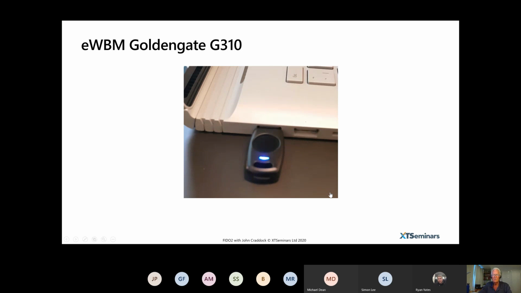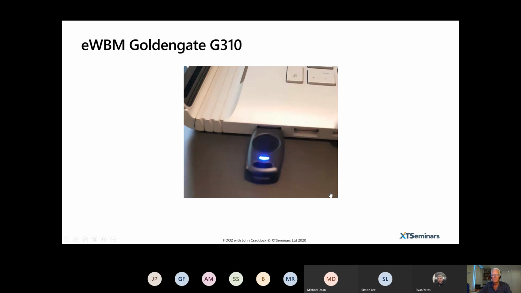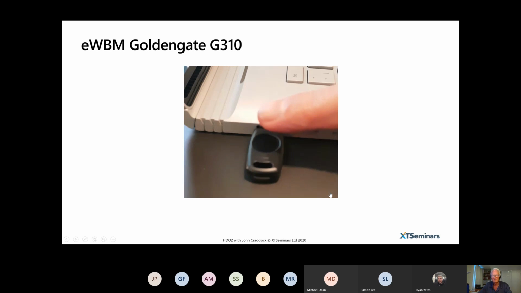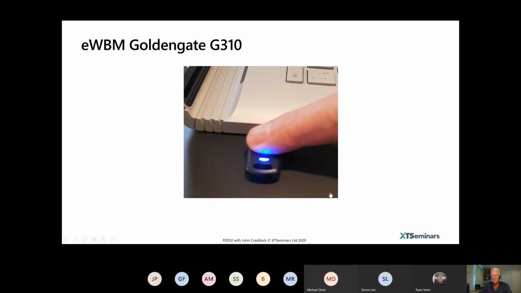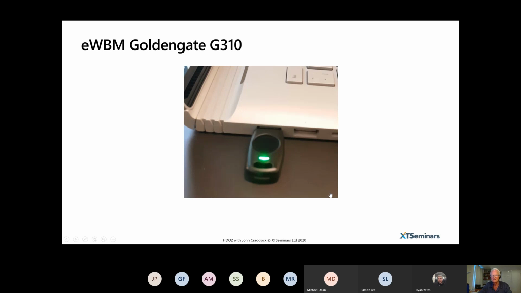If I touch it with the wrong finger, okay, so it's waiting for input there, with the green was ready. It's failed to read. That was the wrong finger. Now I'm touching it with the correct finger and it's successfully read my fingerprint. So when it says touch the key, in most situations it's saying verify the user, use the biometric. If you fail to use the biometric, it will revert to using the PIN.